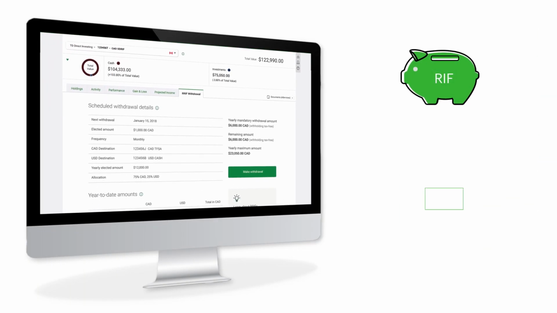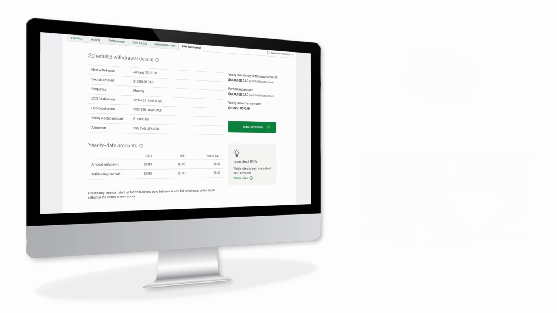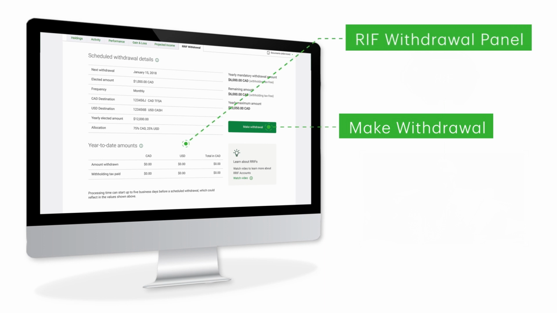A RRIF account can be an important tool to save for your retirement, and so we hope this gives you a better understanding of how to make a RRIF withdrawal and how to use the RRIF withdrawal panel.